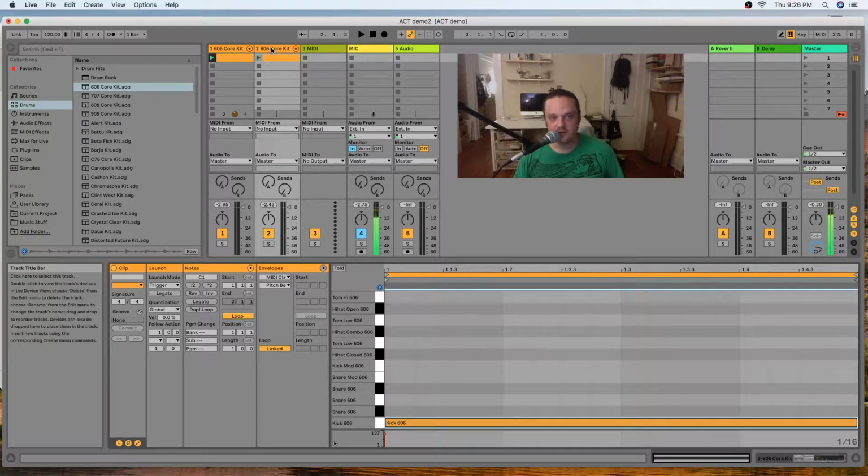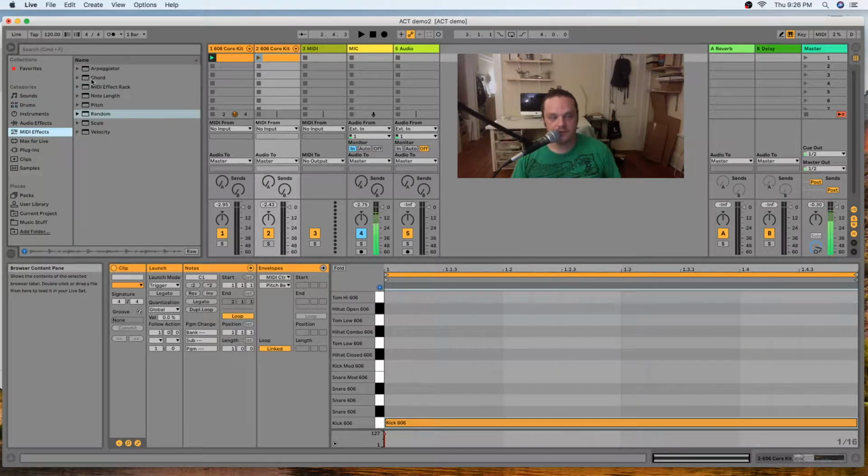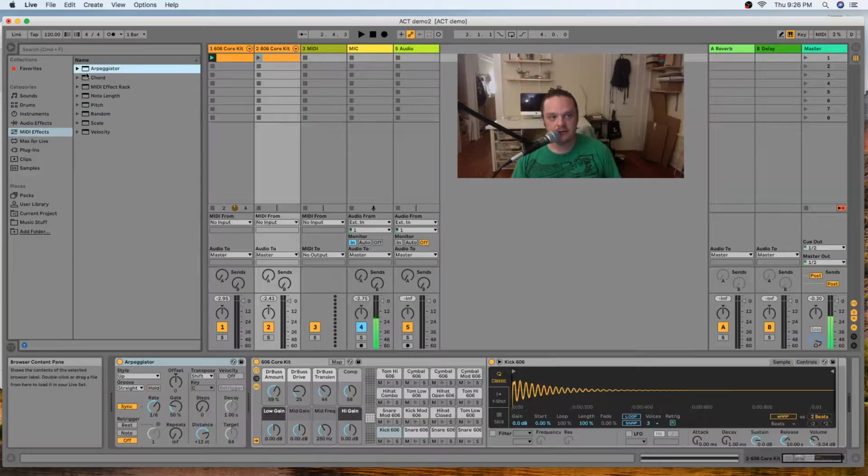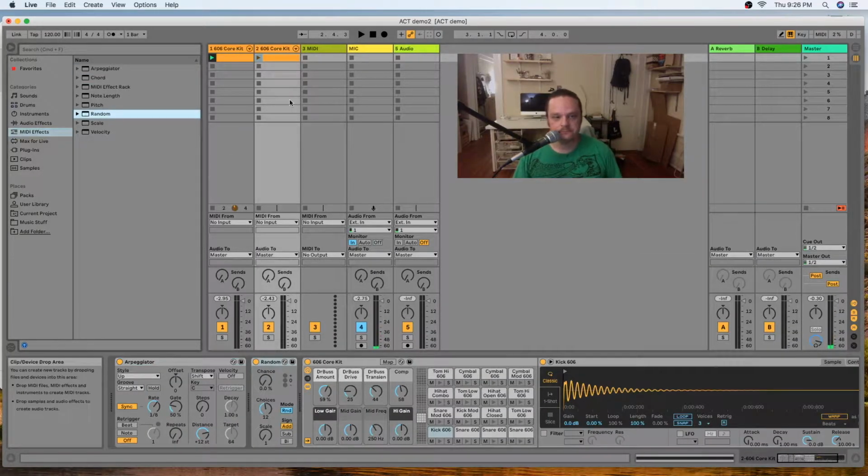The next thing we're going to do on our second MIDI track is add a few devices from Ableton's MIDI effects browser. The first one being an arpeggiator, and the second one being a random. Let's stop the first MIDI clip and play just our new MIDI clip. You can hear that the kick drum is just repeating because the arpeggiator is sending a 1/8 note rate to the kick drum, which is the only MIDI note we have selected.